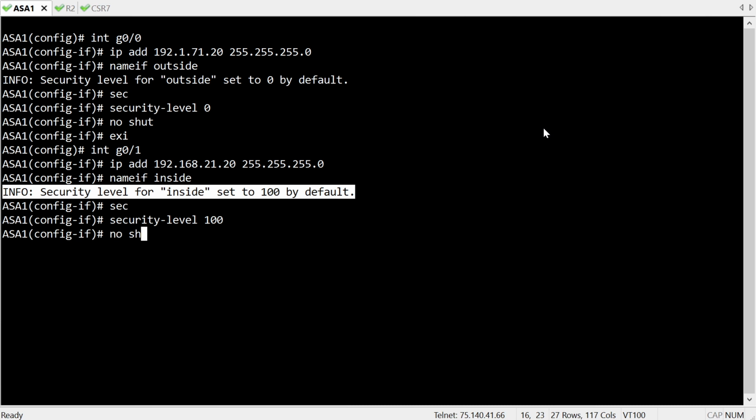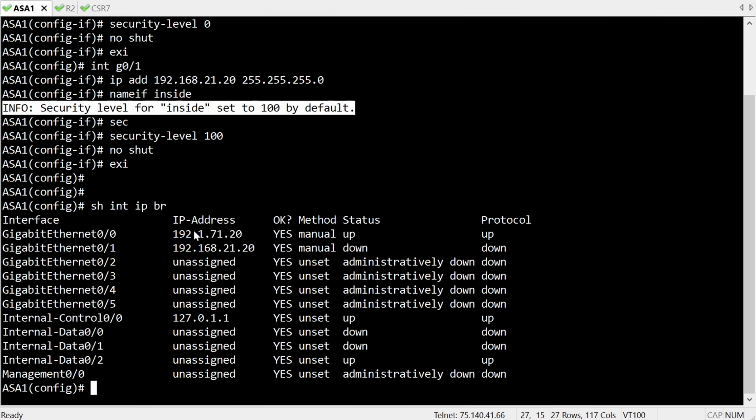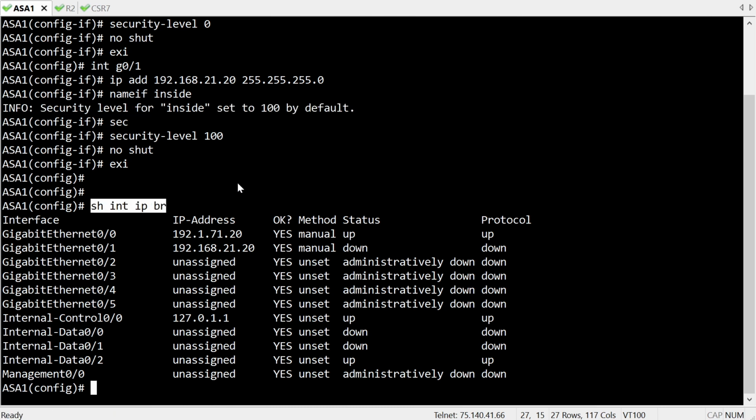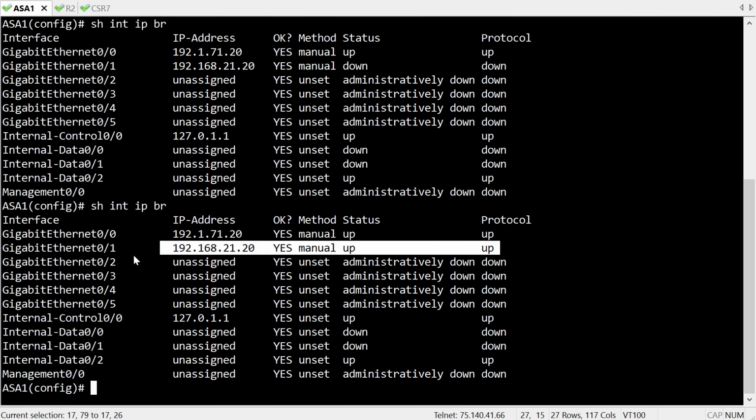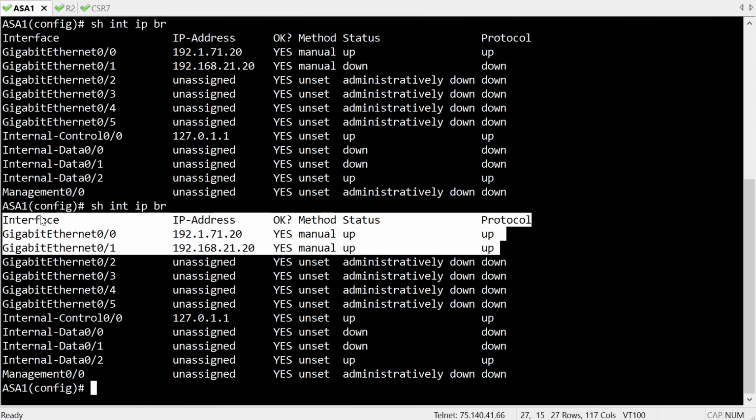Bring it up, say show interface ip brief, not show ip interface brief, but show interface ip brief. This command uses a slightly different syntax than IOS, but I'm looking for up, a status and protocol.